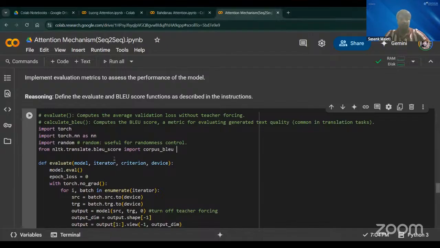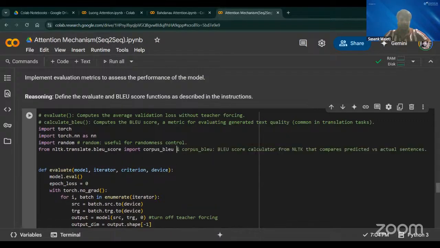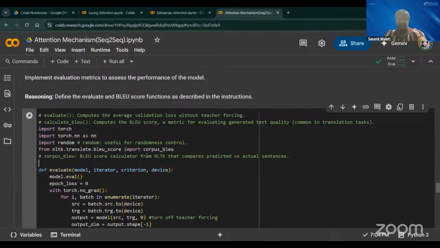Now this basically calculates a BLEU score, or this corpus score. Okay, we put it in the next slide. So this basically calculates the BLEU corpus score. Now here let us try and understand step by step how this evaluation function we are going to define.